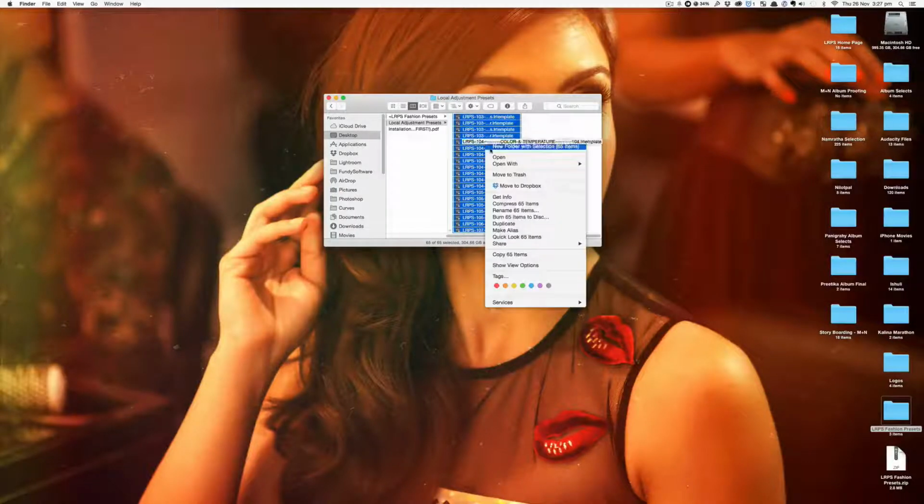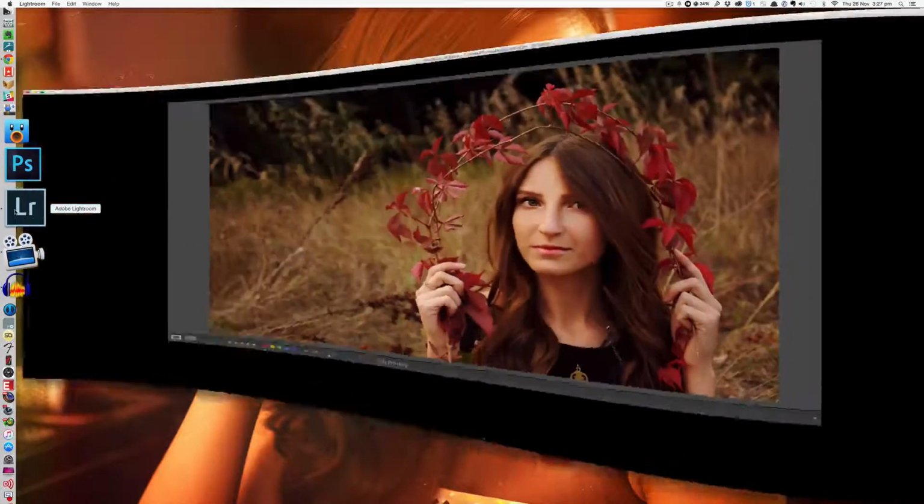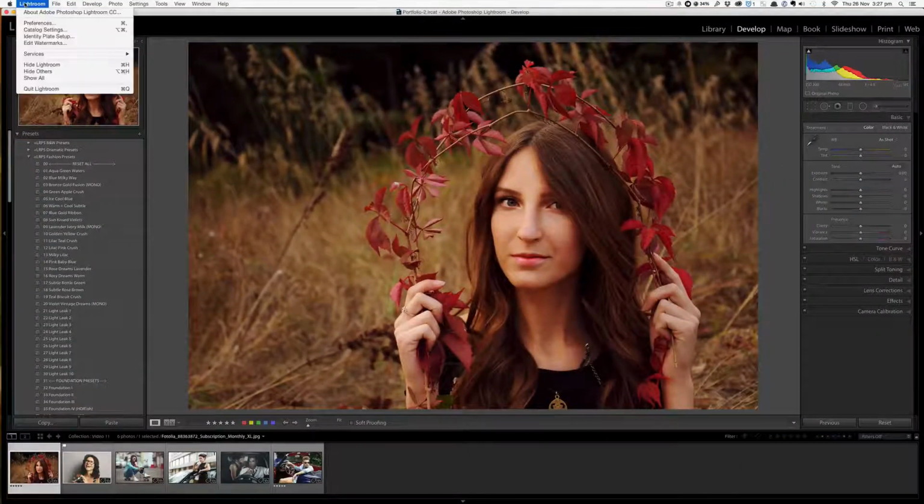Right click on the selected presets and choose the copy 65 items. If you're on Windows, you will have an option to copy. Just select that and close this dialog box. Go back into Lightroom, then go to Lightroom Preferences.